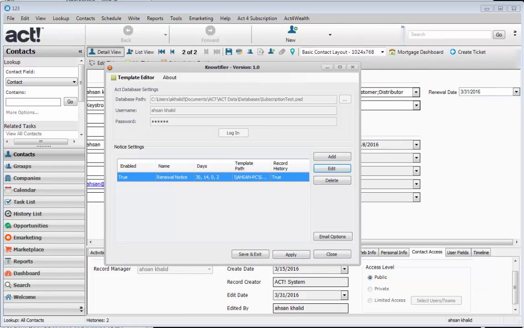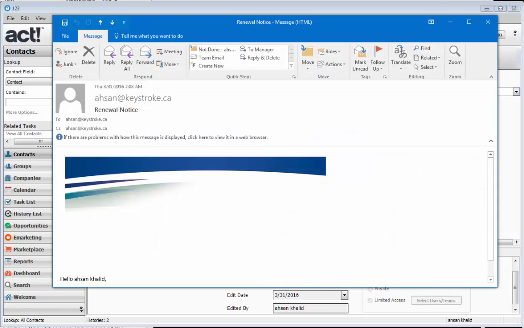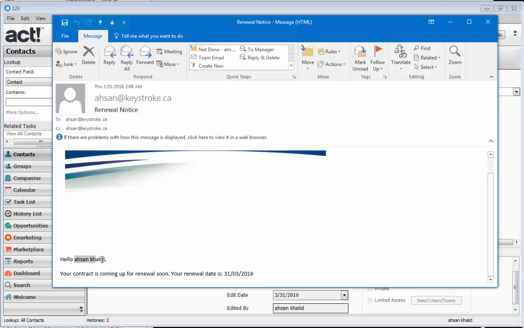Okay, so I have just received the email, so let me bring that up. And as you can see, there's your image, and if you scroll down, there's your contact name and the renewal date. And for the addresses, you have your contact's email address, and this is the email address that we typed in so that we would be copied on our email message. So everything works correctly there.